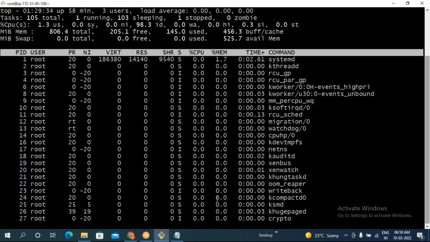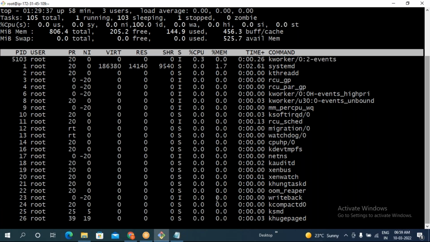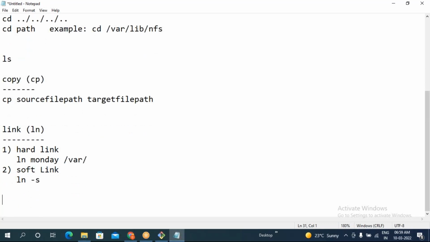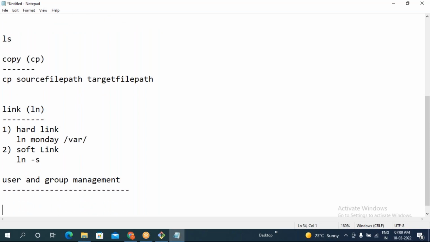I want to create some users. Right now I have only 2 users, right? Now our purpose is user management, user and group management. Now we will see how to create users, how to create group, and how to add users to the group. Those things we will see now.